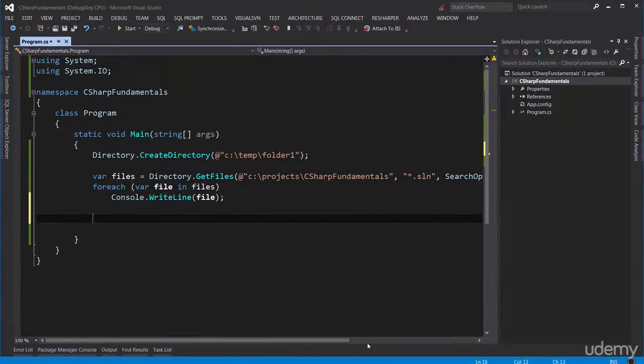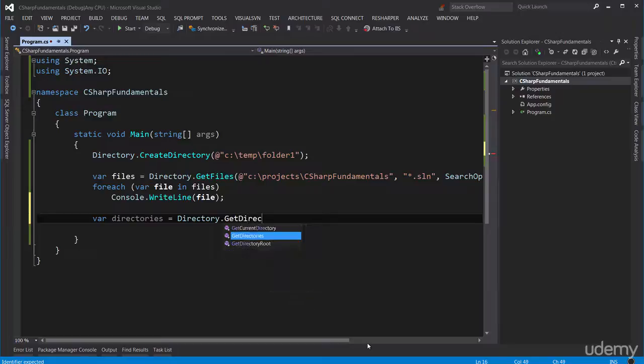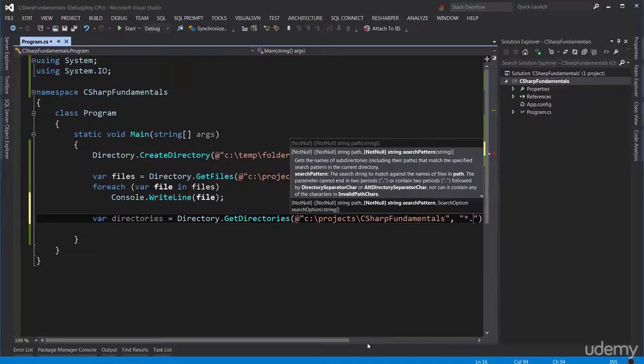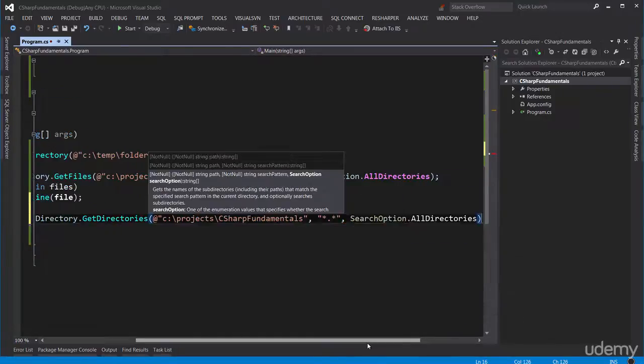Now let me show you another example. This time I'm going to call GetDirectories. So it returns only the directories inside this path here. So projects, C# fundamentals. And specify SearchOption.AllDirectories. So we get all directories recursively.